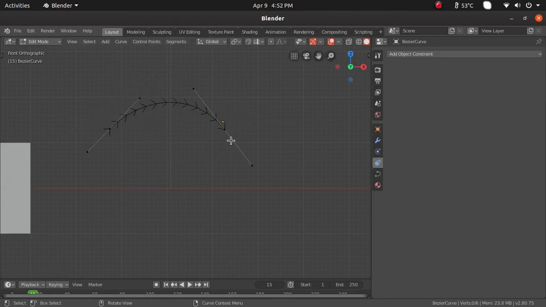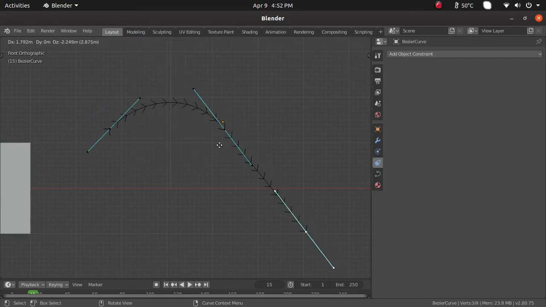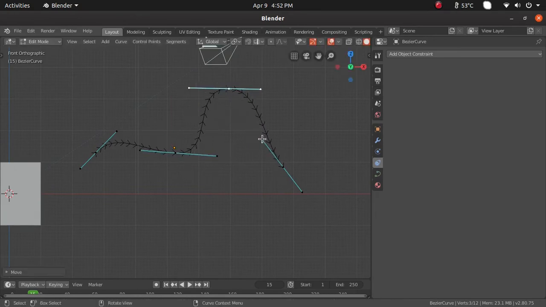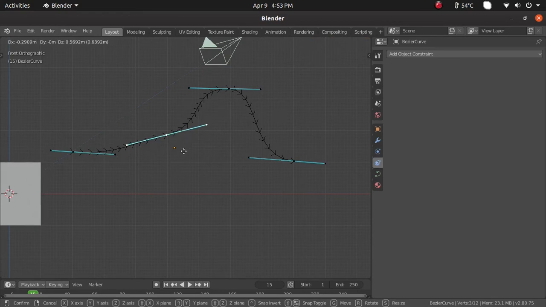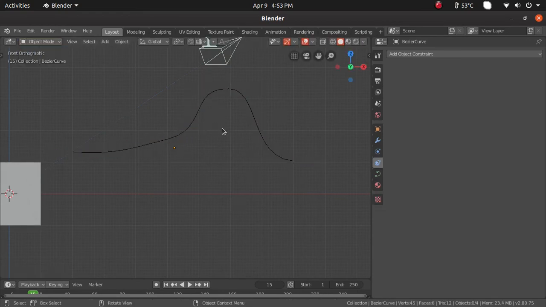Okay, I'm just going to extrude this curve. To perform that, I'm just selecting the edge, any of the edge, and then go to control points, extrude curve, and then move. So now you can see one more point has been added. The shortcut key is E. Okay, fine. Now again switching back to object mode, we will get the curve over here.